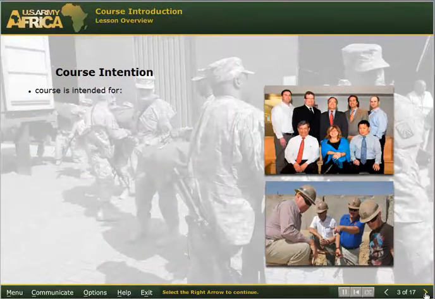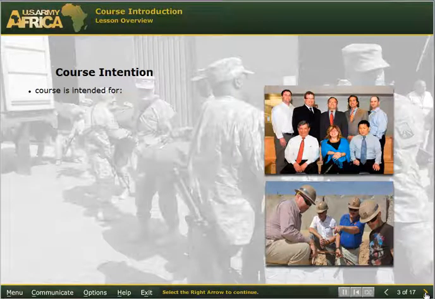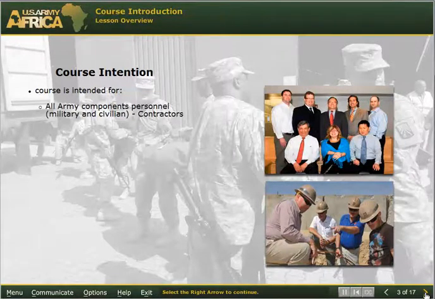Maintaining the health of personnel is vital for the success of any military operation. This course is intended for all Army components, Department of the Army civilians, and contractors traveling into and within the U.S. Africa Command area of responsibility in support of U.S. Army Africa operations. It is critical for the success of all U.S. Army Africa missions that Army personnel and contractors be aware of and implement the guidelines and force health protection measures described in this course.